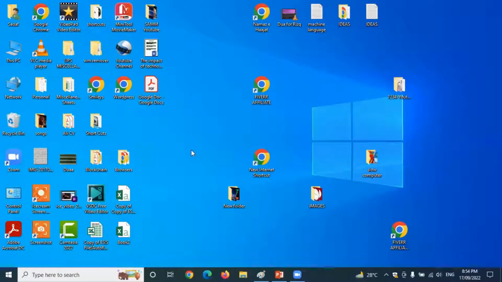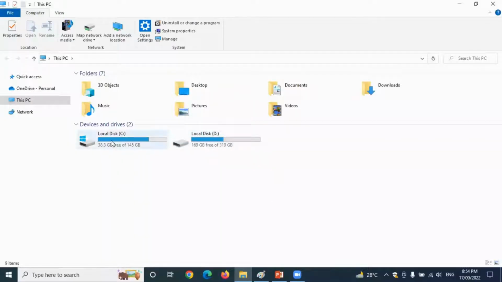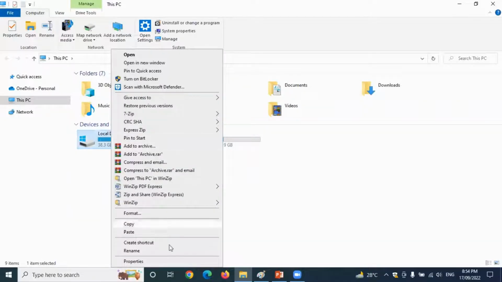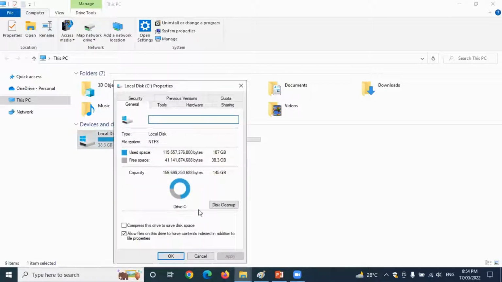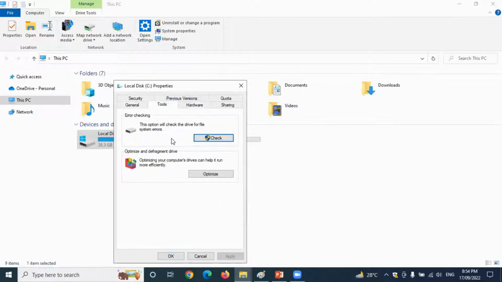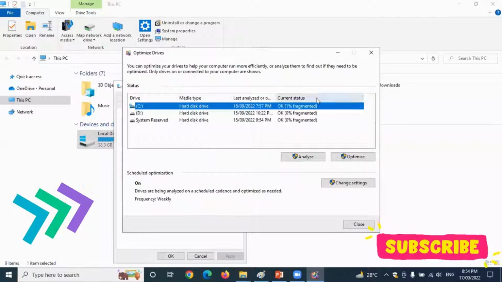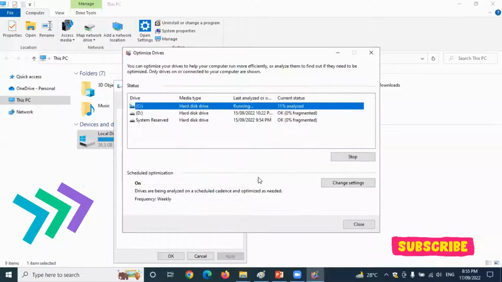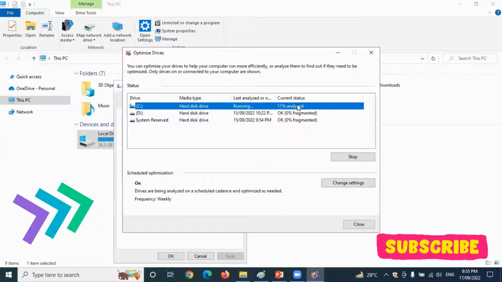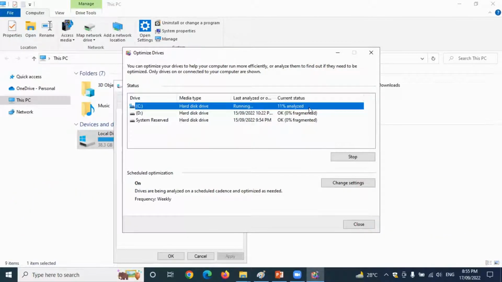Let's try a couple more tips. Go back to this PC and again, I'll pick C drive, go to properties, and this time I will go to tools here, and then from here you can defragment. So I would say optimize, C drive, yes, and optimize. All right, so it's optimizing now, and it will take some time. Once it's done, it will close the window.